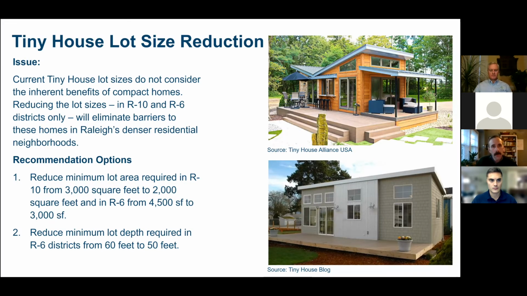All right, so really going to run through this list now. Tiny house lot size reduction. Today, tiny houses are permitted on lots that are, in R10, for example, 3,000 square feet, and in R6, 4,500 square feet. And so this text change would reduce those minimum lot areas. And that's really meant to take into account the inherent benefits of compact homes.